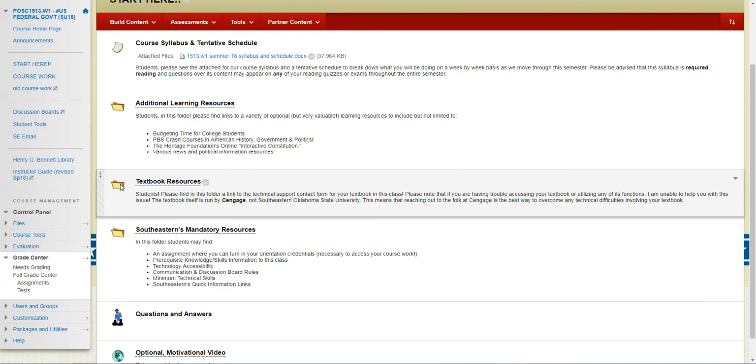The next folder you're going to find on the Start Here tab is the Textbook Resources folder. So at this point, most of you probably already know that we're using an electronic textbook for this course. What you might not know is that I don't actually have any control or ownership rights over that reading material. The textbook is going to be third-party content, and that means that if you're having problems with troubleshooting or technical difficulties, I can't help you.